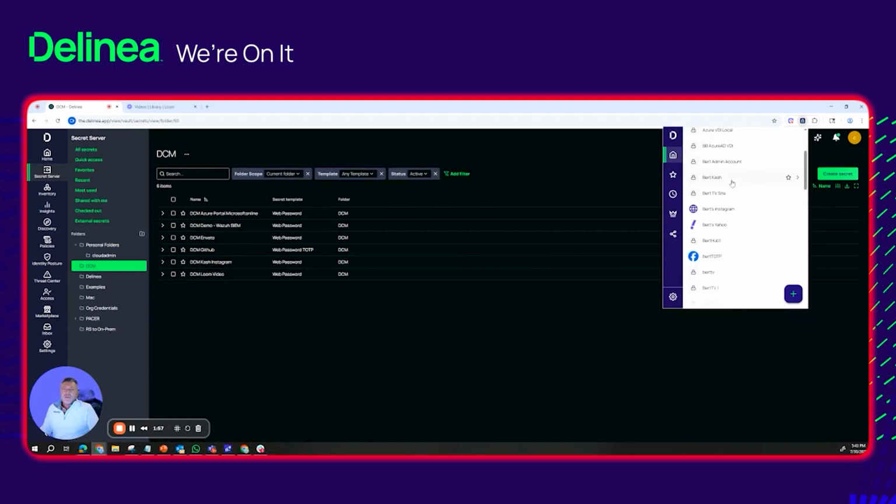And we're going to scroll down and we're going to see that not only can we do web passwords, we can do Active Directory accounts, we can do Linux accounts, we can do credit cards, we can do all these types of accounts within the system, and we can bring these back and show those within the Credential Manager.